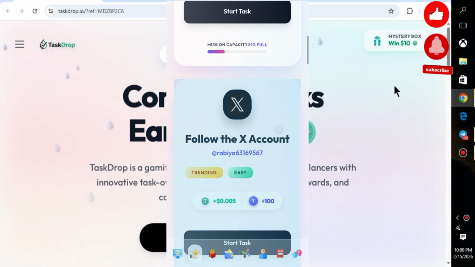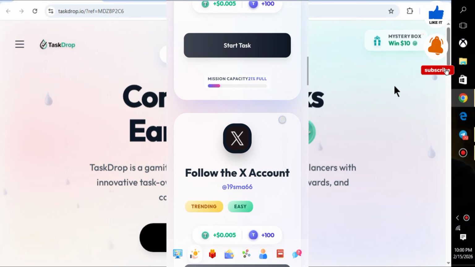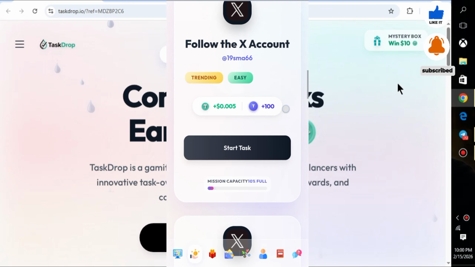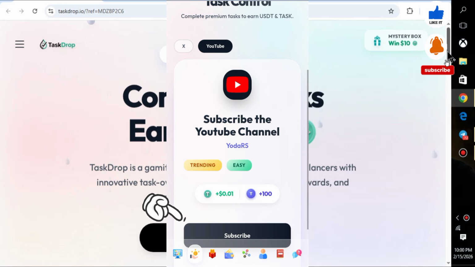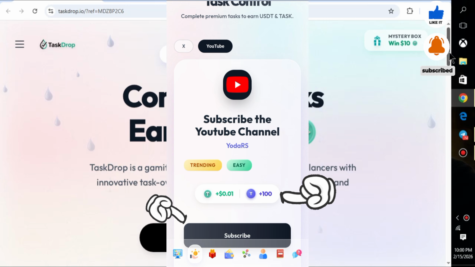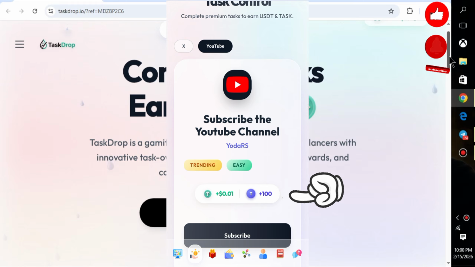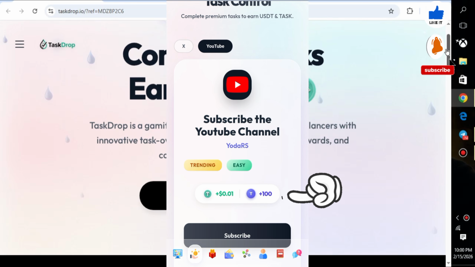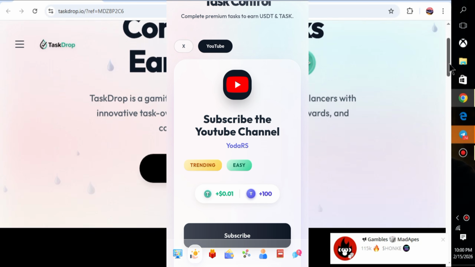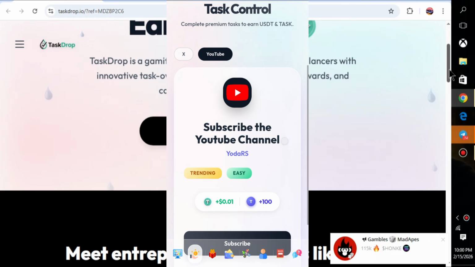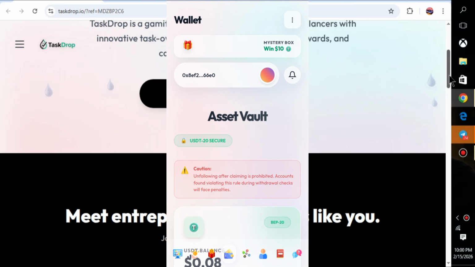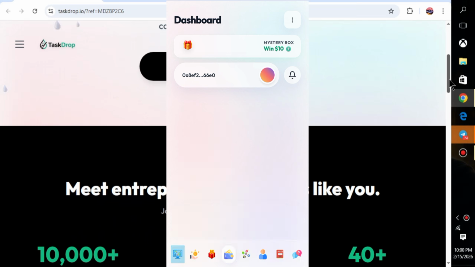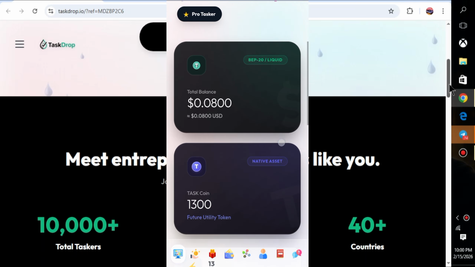So this is how you're going to be earning a lot of tokens just from performing all these tasks. You can as well go to the YouTube tasks and follow them on YouTube to be able to earn 0.01 USDT instantly and 100 tax coin. Once you do this daily, you're going to be earning some coin and also your native token.